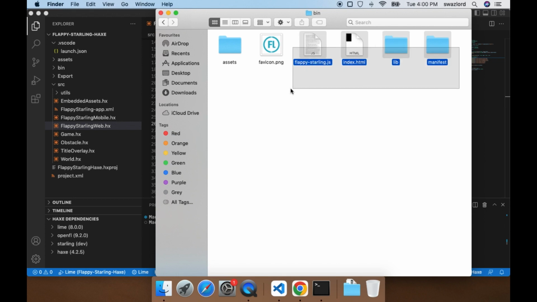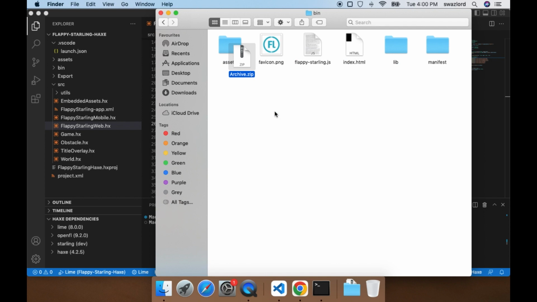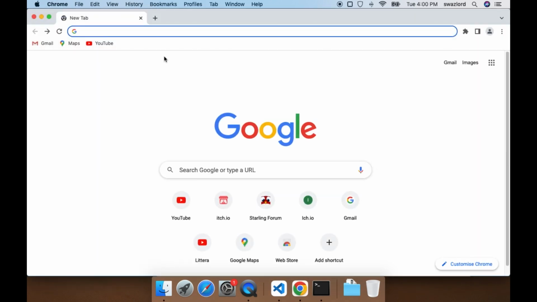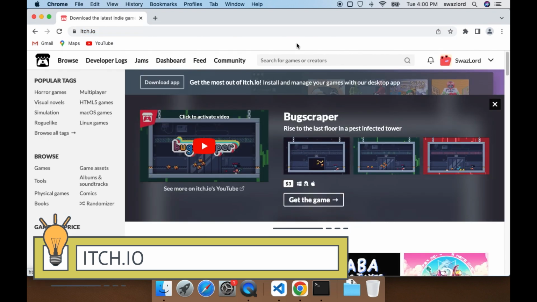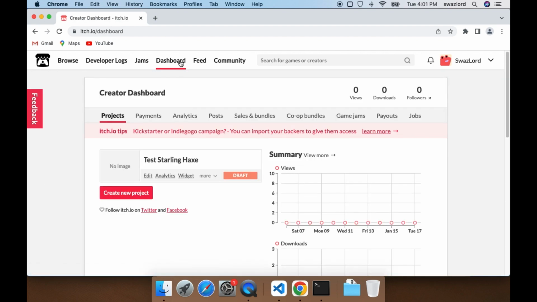Select all the files, and then create a compressed zip file. Rename the zip file to Flappy-Starling-HTML5. To upload and share the game, I am going to use my itch.io account. Itch.io is a website for users to host, sell, and download indie games. Click on the dashboard and then select Create a new project.